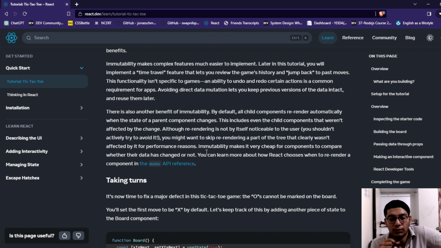There is also another benefit of immutability. By default, all child components re-render automatically when the state of a parent component changes. This includes even child components that weren't affected by the change. Although re-rendering is not itself noticeable to the user, you should try to avoid re-rendering parts of the tree that clearly aren't affected, for performance reasons. Immutability makes it very cheap for components to compare whether their data has changed or not. You can learn more about how React chooses when to re-render a component in the memo API reference.